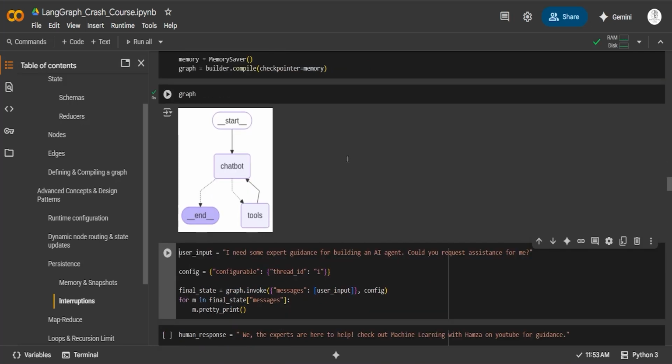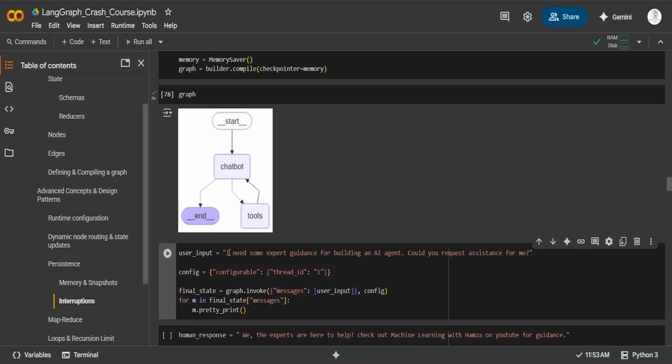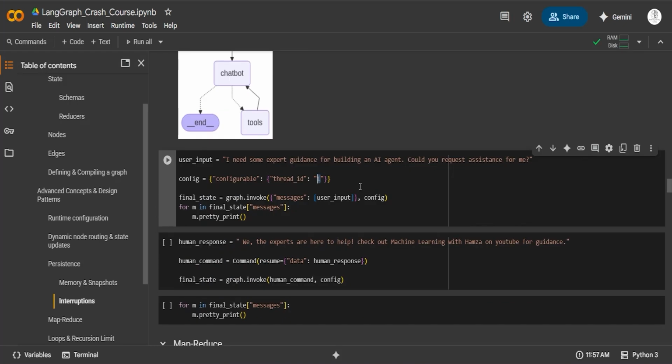As you can see here, we start from the starting node, we go to the chatbot, then we have a conditional edge either going to the tools or exiting the graph, and in case the tools node was called, it returns the result to the chatbot. So let's test it with this user input: I need some expert guidance for building an AI agent. Could you request assistance for me? So here we're simulating the request from a user requesting human assistance.